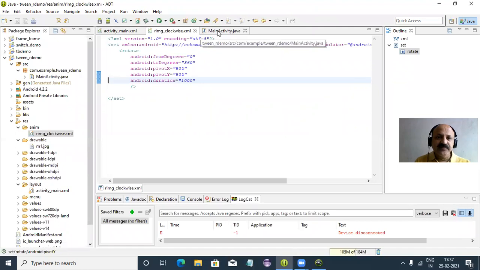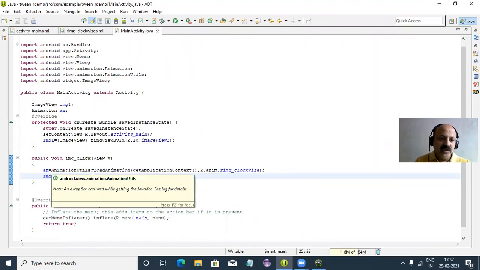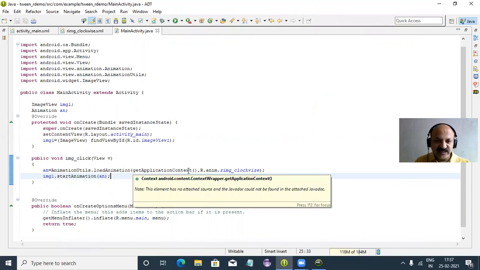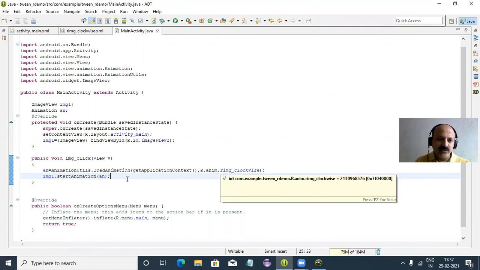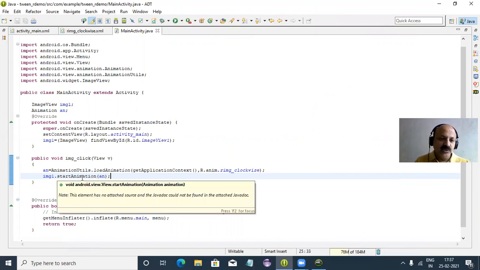And then last step, we can take two classes, Animation and AnimationUtils, that is loadAnimation, with two arguments you have to pass: getApplicationContext, MainActivity, or this, or only the this keyword. And second, R.anim, that is our folder, and our file, the XML. And start, that is an object or reference of Animation, start animation. So that is a method of the View class.